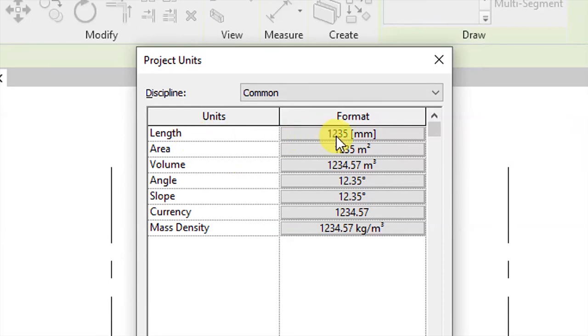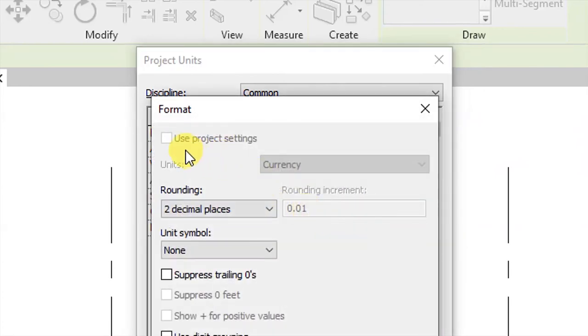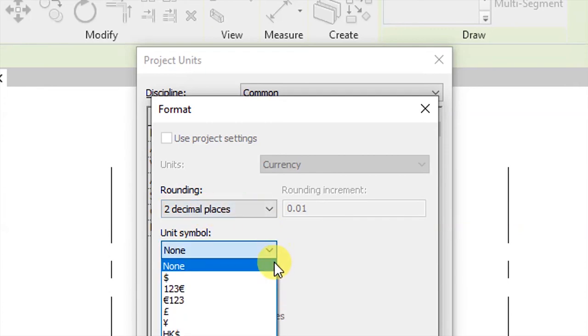The length is going to be measured in millimeters. My area is going to be in square meters. My volume is going to be in cubic meters, which I'm okay with. We'll have my angles in degrees, slopes in degrees. Currency is going to be what? Rounding in 2 decimal places. Unit symbol is not indicated.